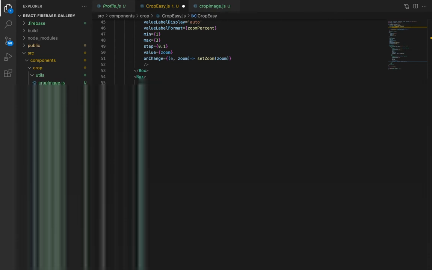Let's check the profile now. And let's select an image. And here it is. The crop modal pops up automatically. Let's check the zoom and rotation. The zoom bar is automatically updated when we use the touchpad. And the rotation also is working. And the zoom is working even using the touchpad or the slider.